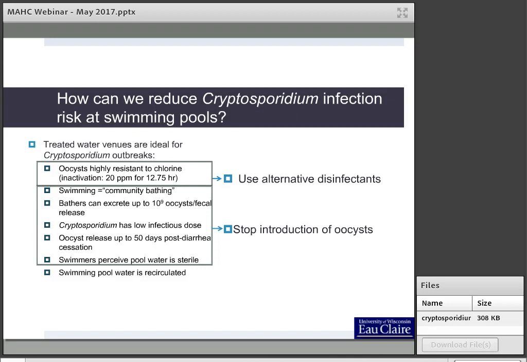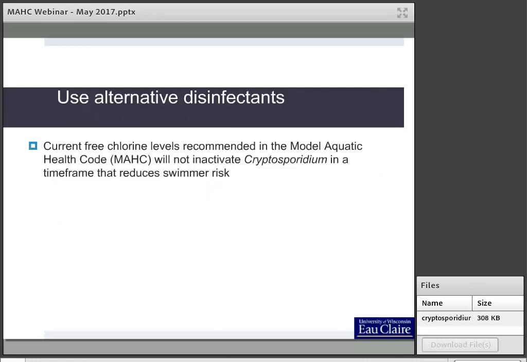And then last, we know that pool water is recirculated, so we're not just disposing of the old pool water and putting new water in. We're potentially reintroducing crypto into the water. So we need to perhaps explore some more effective filtration techniques. So I'm going to focus on the use of alternative disinfectants first, and then we'll talk about how to reduce introduction of oocysts, and then last we'll talk about some improving filtration techniques.